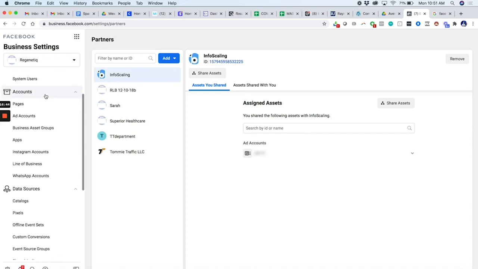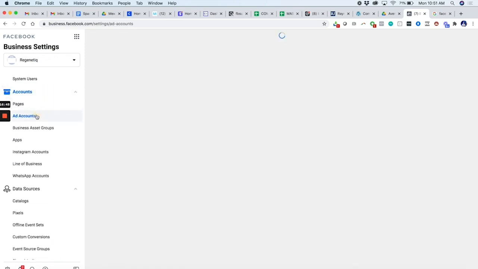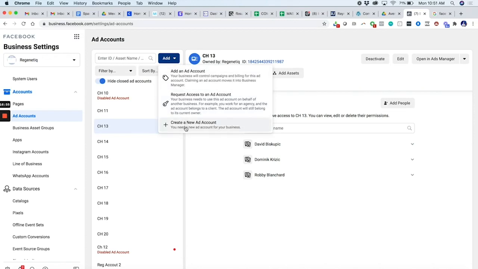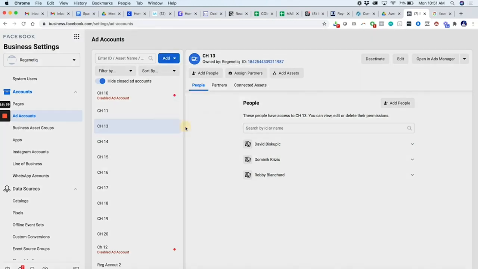And then if we go down to accounts, now we go to the next step here. We can go to pages, we go to ad accounts, and you can see we have a bunch of different ad accounts here, and you would go in and create your own ad account. So for example, you're going to start off with a brand new business manager with no ad accounts in here, so you've got to create your first one.